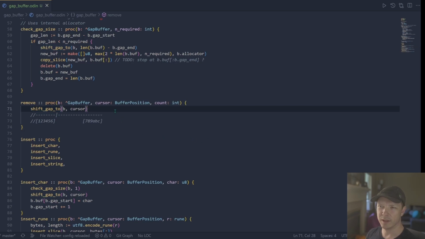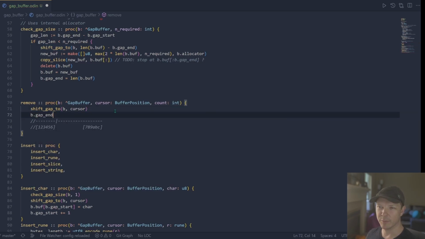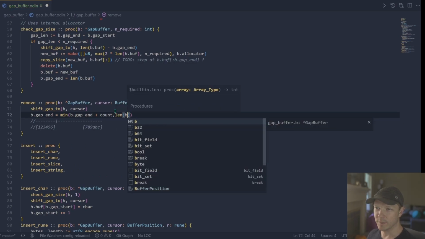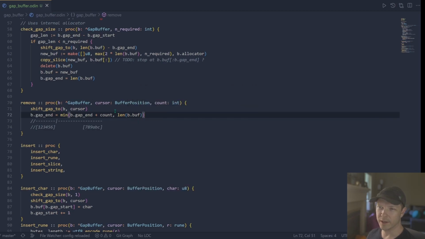Right, so that would just be b dot gap end plus equals count. We'll just do equals the min of that guy, right? And the len of b dot buff. That way we don't accidentally run off the end. So if I set it at 0 and I want to delete 3, right? It's oops, you know what I mean? Close enough.